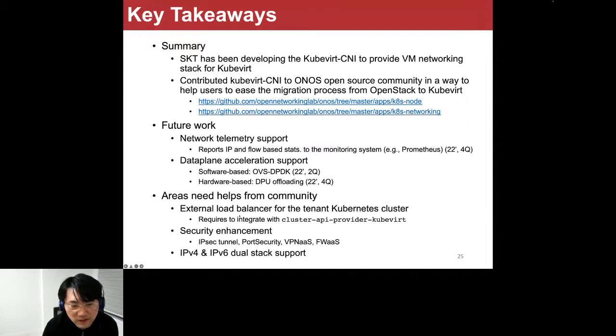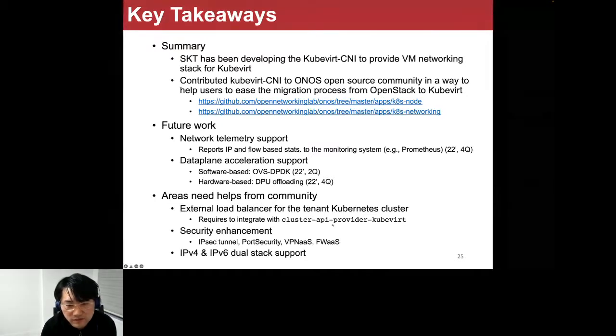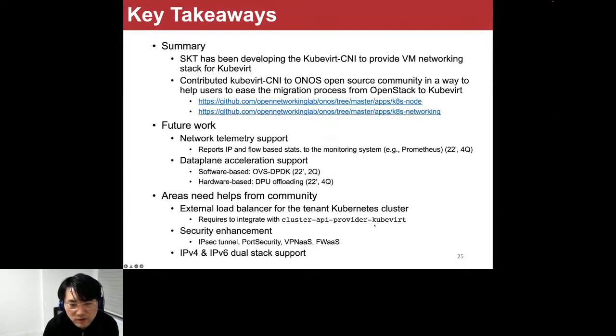One is an external load balancer for tenant Kubernetes clusters. Recently we found that the Kubernetes community is developing the cluster API provider Kubernetes, so we hopefully want to integrate that with this. We also want to enhance security by introducing the IPsec tunnel, port security, VPN as a service and firewall service. And we also want to support IPv4 and IPv6 dual stack as well.